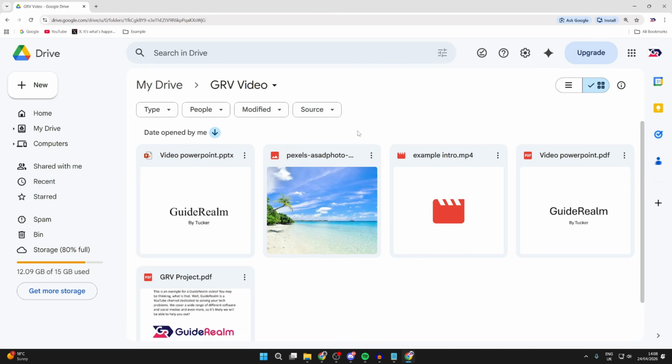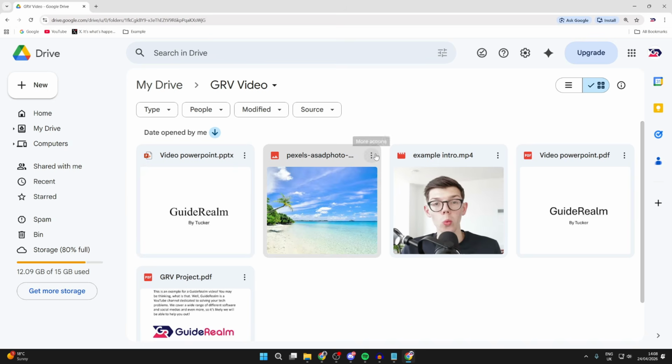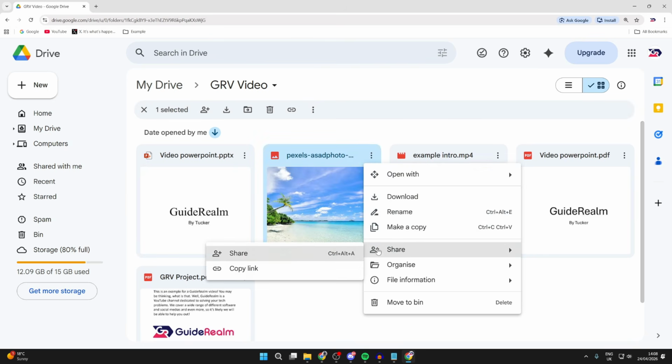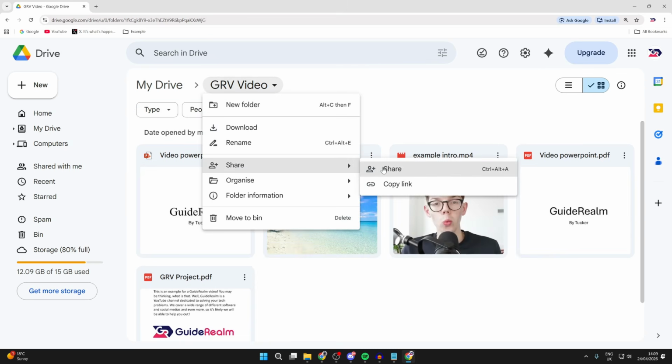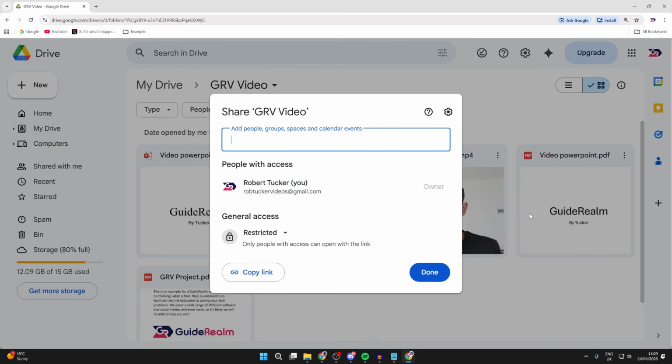What I like to do is share the entire folder, but you can also share specific files as well. If you want to share a specific file, hover over it and press the three dots in the top right, hover over share and press share. It's the same process as doing a folder. Click on the folder and we can hover over share and press share. And this menu opens up the same as a file.